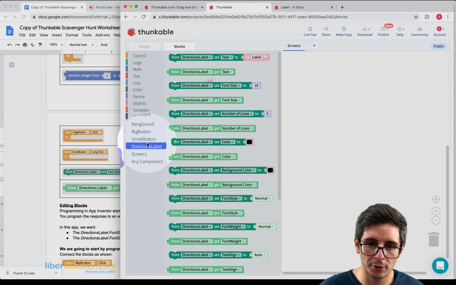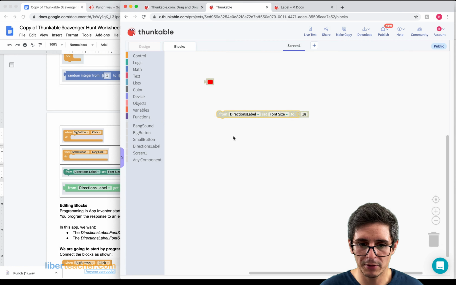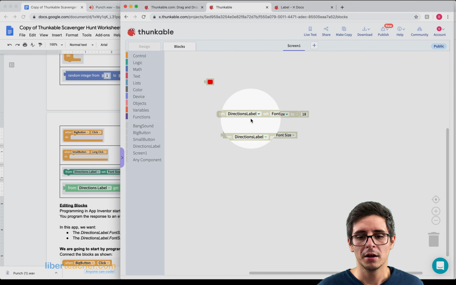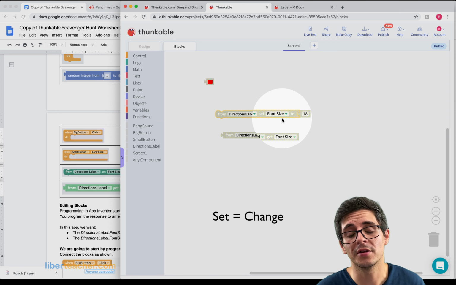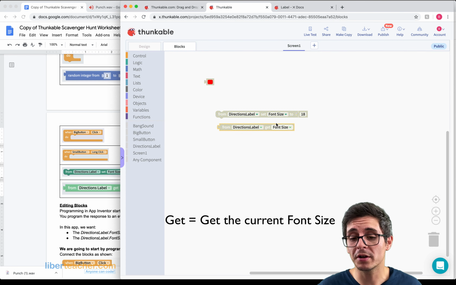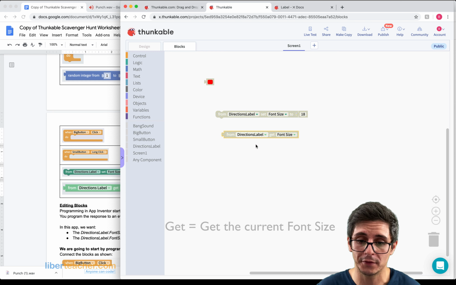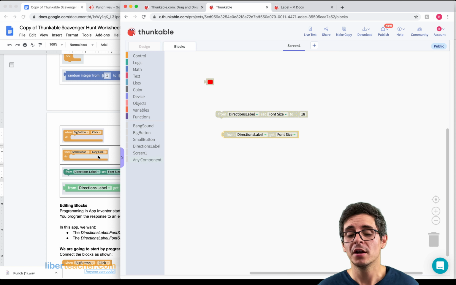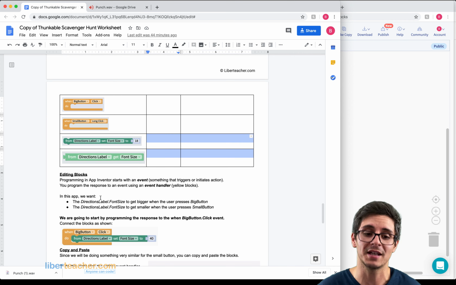I'm going to go to the direction label and see where font size is. So we have this block, and we have this block, which has a set next to it. That means it's actually going to change the font size. This block does not have a set, it has get. So what we're doing here is asking the whole app, what is the font size of direction label? The first one sets it, and the second one gets it. I hope you understand, because we're going to be using the set blocks and the get blocks a lot.